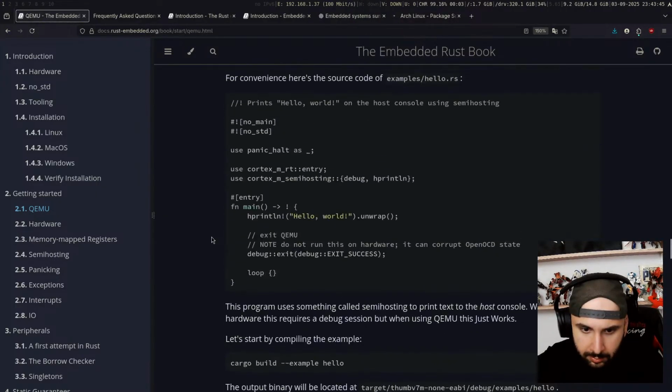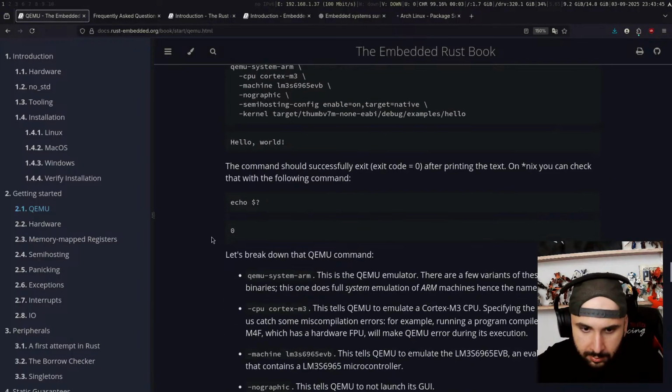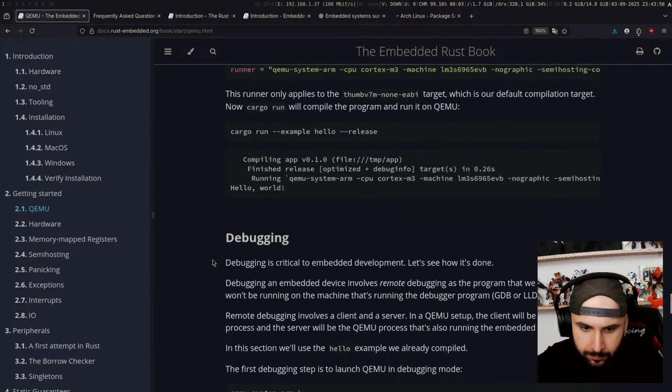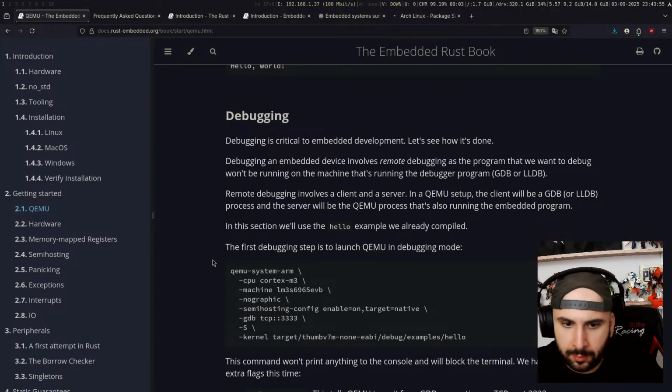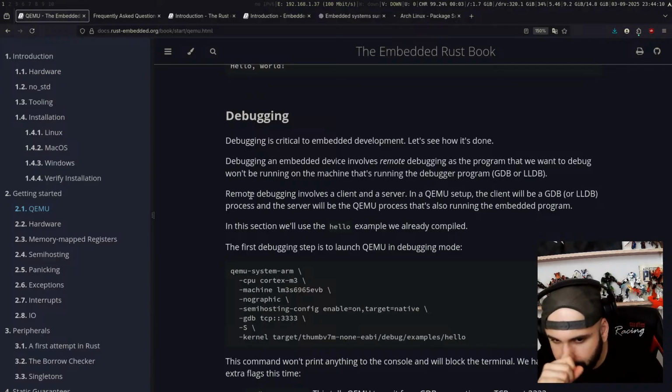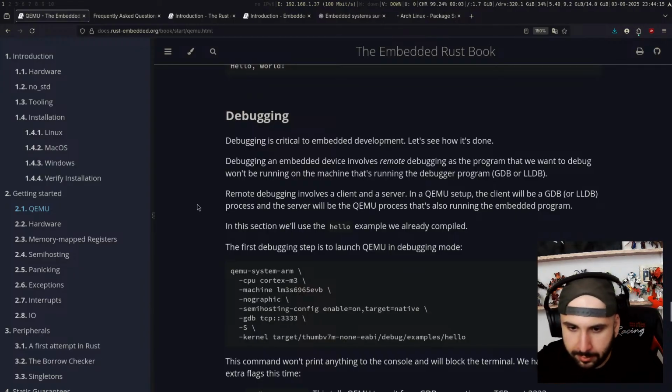Okay, it's just running it in the QEMU environment. Debugging. Critical to embedded development. Debugging an embedded device involves remote debugging, as the program that we want to debug won't be running on the machine that's running the debugger program. Okay. Remote debugging involves a client and a server. In the QEMU setup, the client will be the GDB process and the server will be the QEMU process.